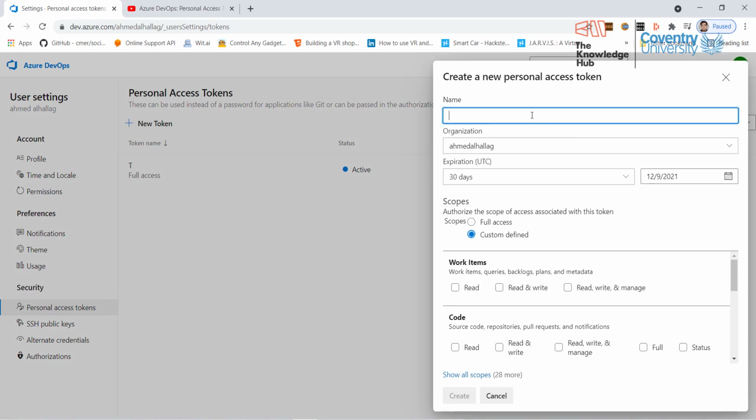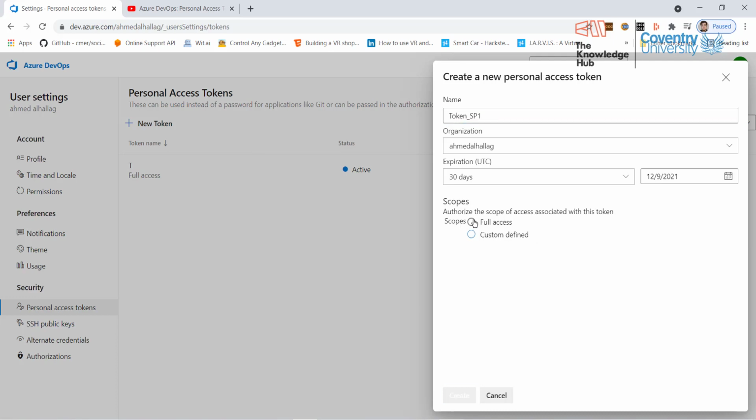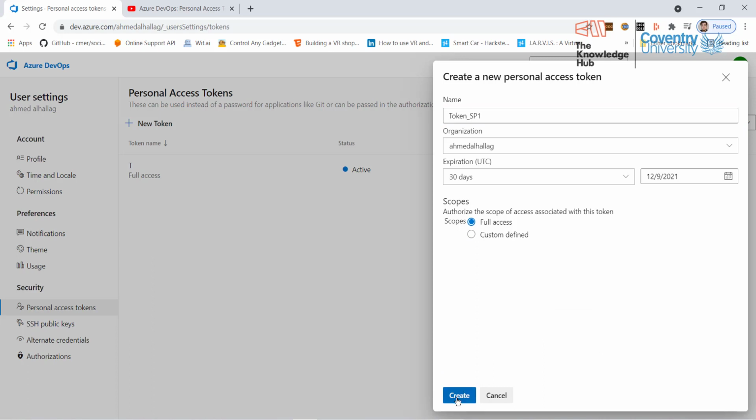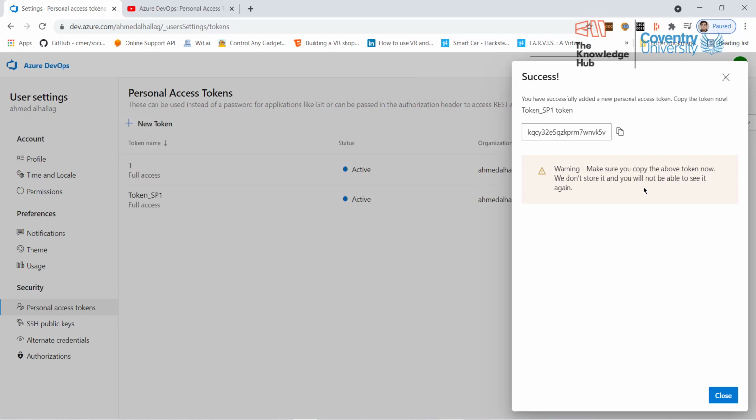Give it any name. I just called this one T, right? So you can just call this token Sprint 1, for example, something like that. Most probably you are going to want to set the duration to be 30 days so that whenever you push, you don't get asked to enter a token. But for this scenario, I'm just going to leave everything as it is, right? You can give it full access, to give the full authorization to do any kind of pushes that you want, right? So I'm just going to create this one, right? And this is the token here, that's the serial or the password.